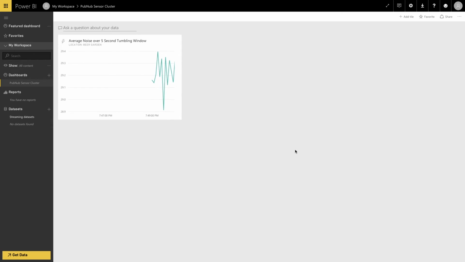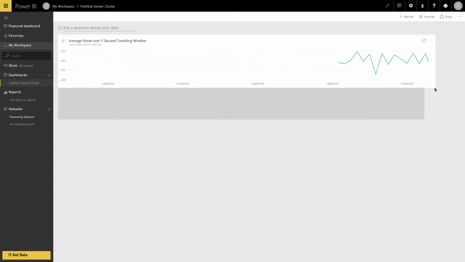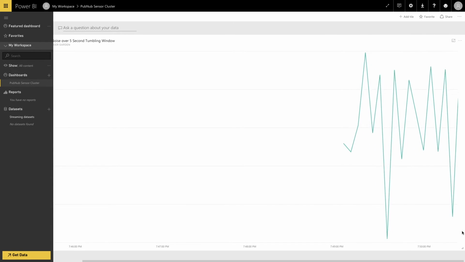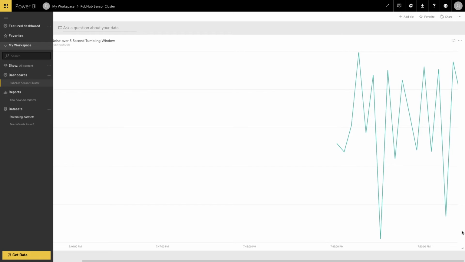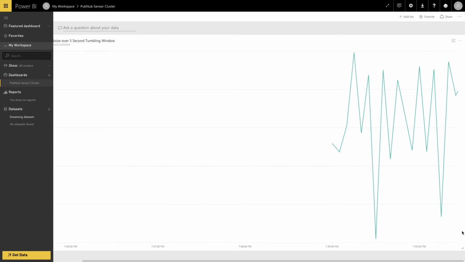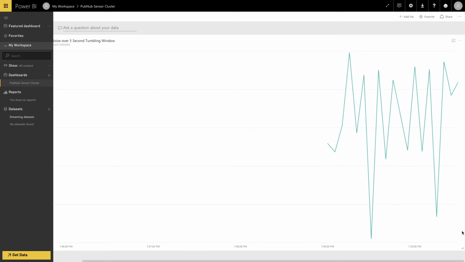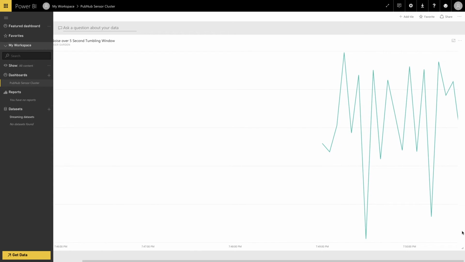Go ahead, click Apply, and voila! Every 5 seconds, as we get the new tumbling average for the past 5 seconds, we're going to go ahead and chart that data in real time in Power BI. So there you have it. 2 queries running simultaneously through Stream Analytics, one outputting through PubNub, and one outputting directly to Power BI.